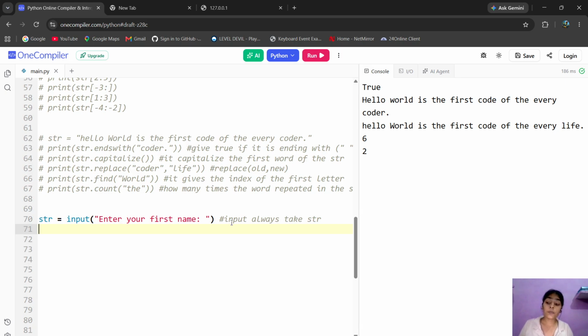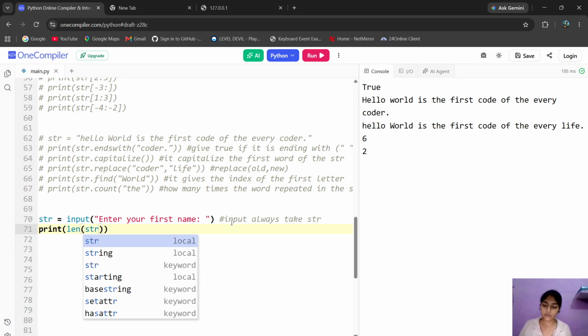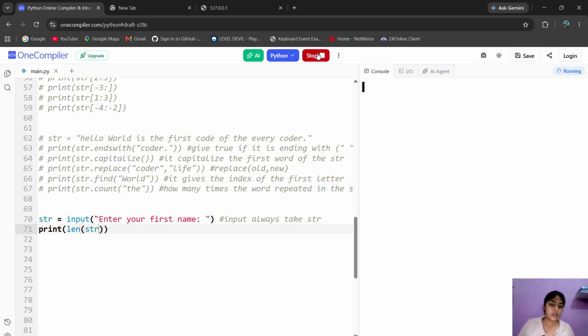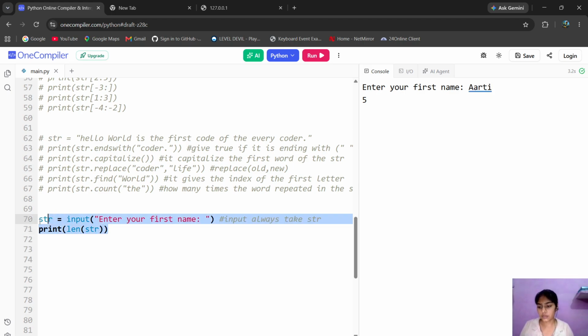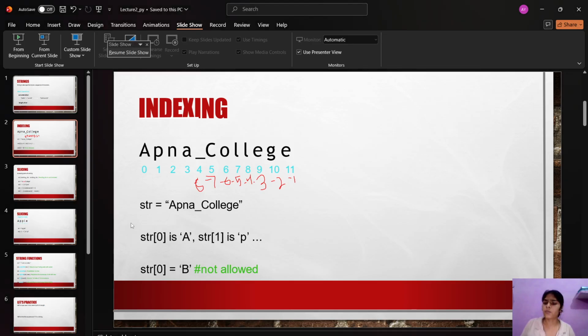Now we want to print the length of the string. So what is the program? Okay, now we're going to write my first name, that is Arti, and it's 5 here. So the length of my name is 5: 0, 1, 2, 3, 4, 5. That is 5. Okay. So this first program is your turn, and you can write any big name here.